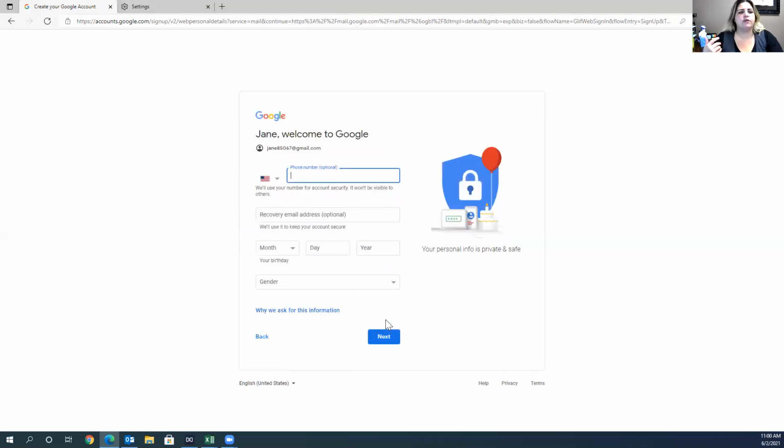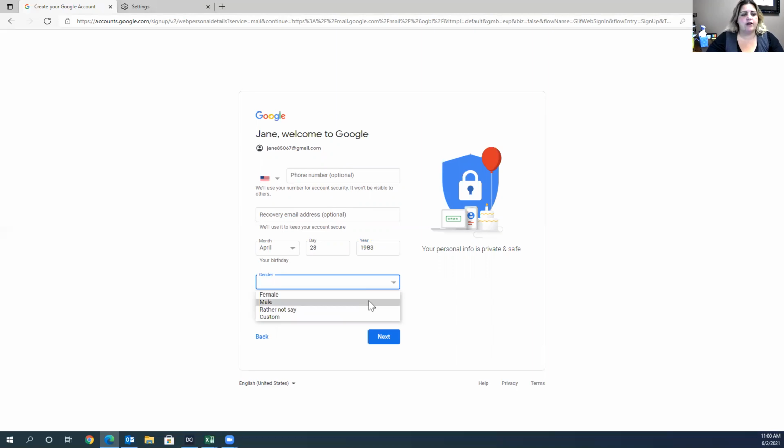Okay, so now that part has been inputted. It may ask you for your phone number. It does say that this is optional. You could also use a recovery email address, which is also optional. It would like for you to go ahead and enter your date of birth. And so you can go ahead and pick something here. And it would like you to select your gender. So whatever you're wanting to put there, and then go ahead and click next.